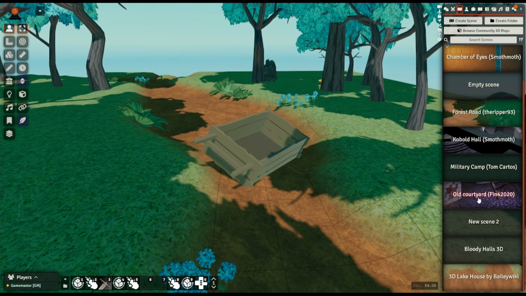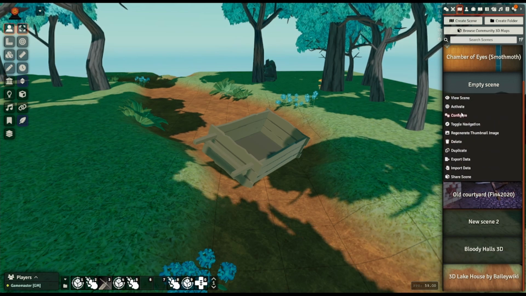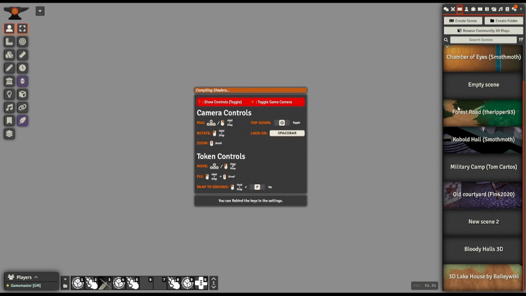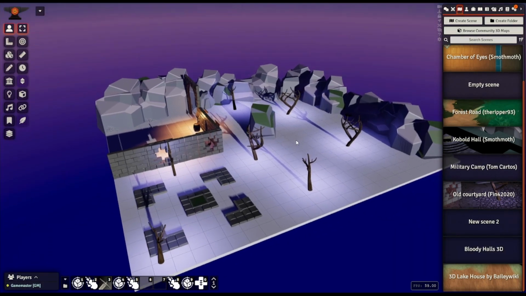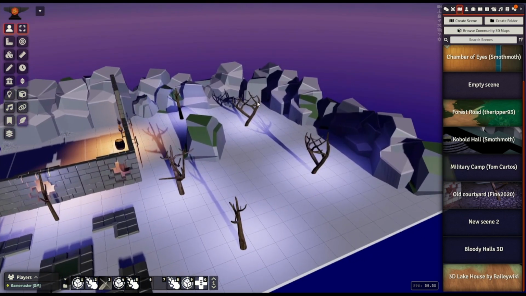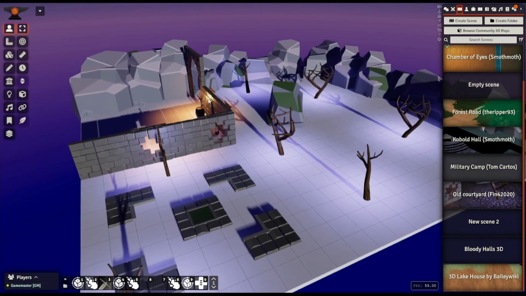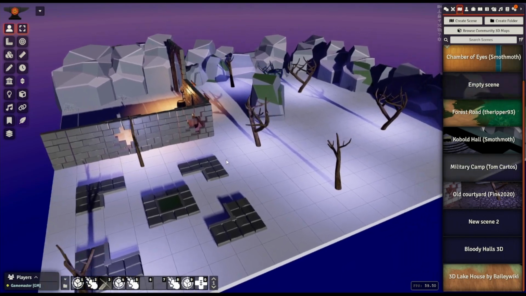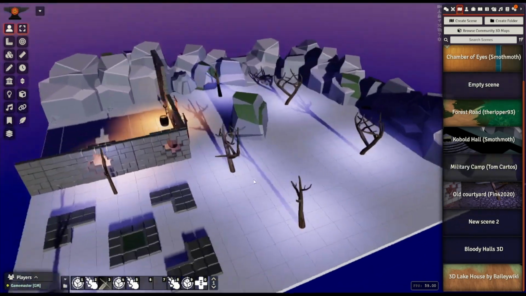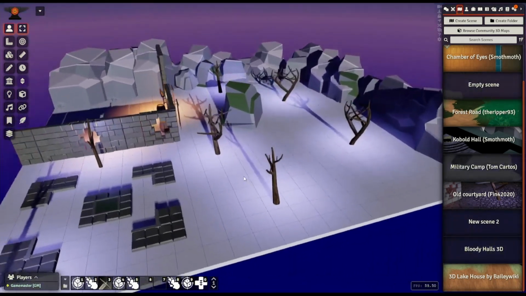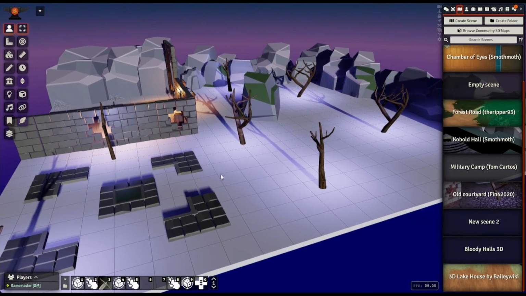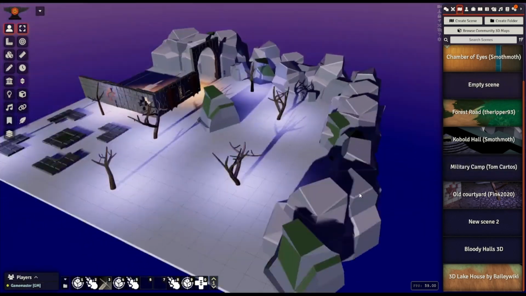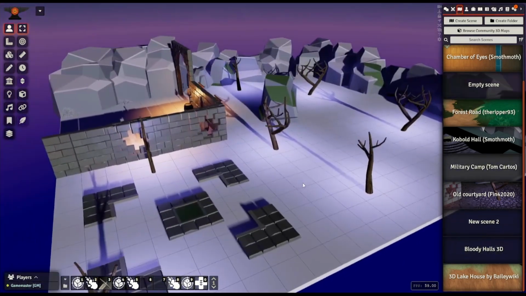You can keep it even simpler than that, of course. Like for example, this old courtyard map by Fin4 2020. What he's done here is make pretty good use of the rock objects to create a natural backdrop for the scene, and then scattered in some tiles from the asset browser to create this kind of old abandoned courtyard environment here. And that's all just placed directly on the default floor, I suppose, here. So, you know, don't need to go too complicated for it.